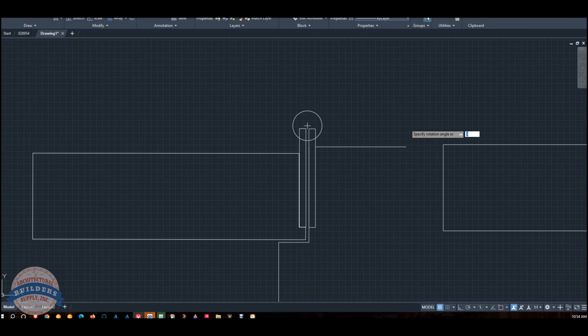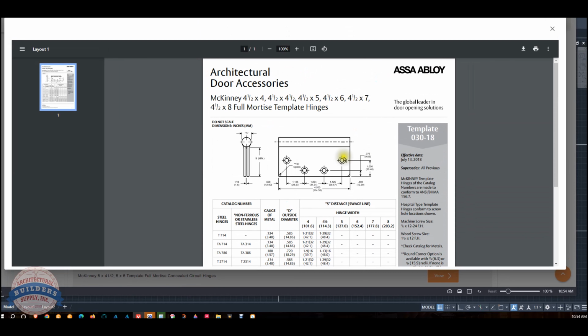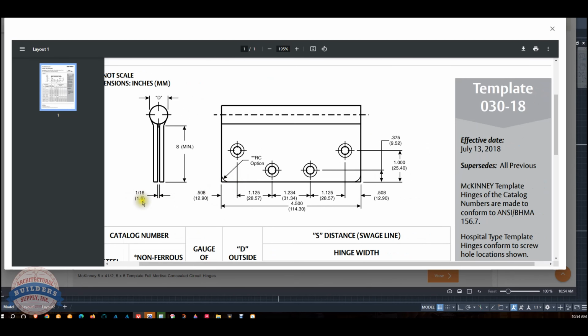I'm just pulling up the template. You're going to have that 1/16. If that's what you want, awesome. Order it square edge on that side.